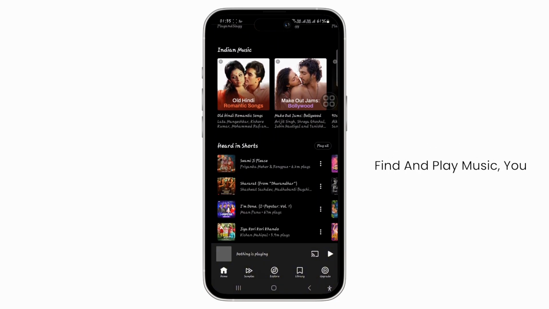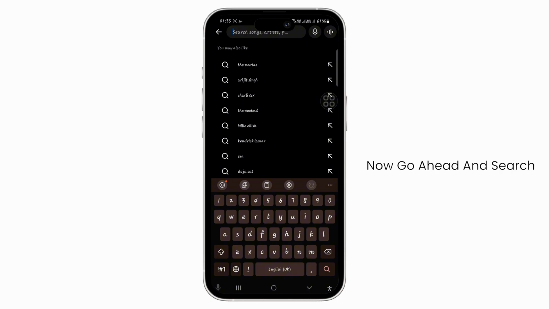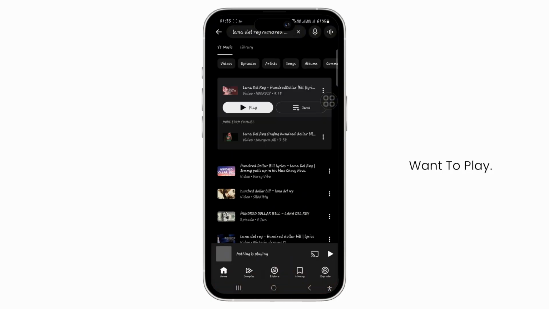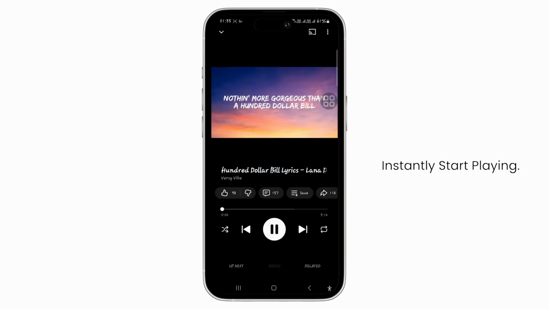And to find and play music, you can also use the search bar in the top right corner of your screen, between the notifications and your profile picture. Now go ahead and search for the specific artist or the song that you want to play. And you can see the play button over here. Go ahead and simply play it. Or you can tap on the specific song that you want to play and it will instantly start playing.